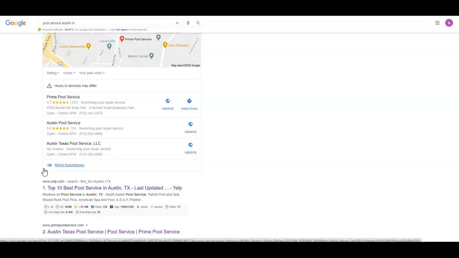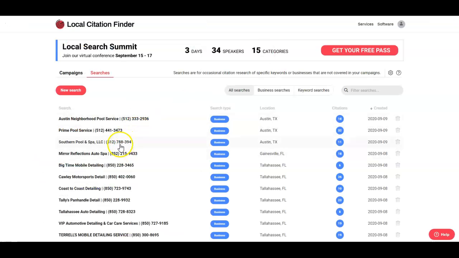A citation is your business name, address, and phone number listed exactly the way it is on your Google My Business page in multiple directories across the internet: Yellowpages.com, Yelp, Better Business Bureau, Merchant Circle. BrightLocal is one of the tools we use for that to see how many citations somebody has. You currently have 11 citations. Prime has 32 and Austin Pool Service has 18. This guy is showing up in the map pack, and this guy's not. There's an Austin Pool Service there, but not Austin Neighborhood Pool Service.